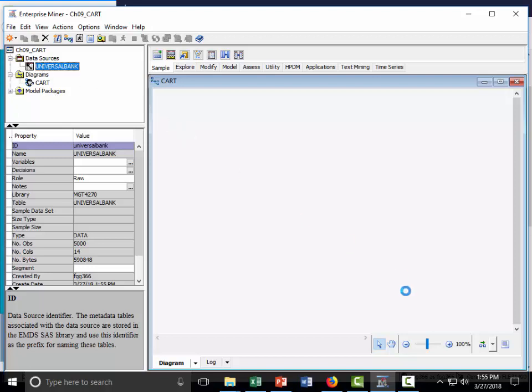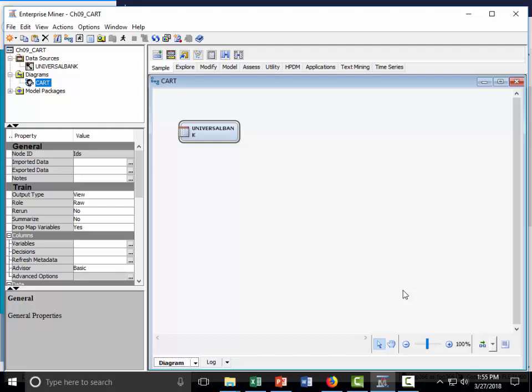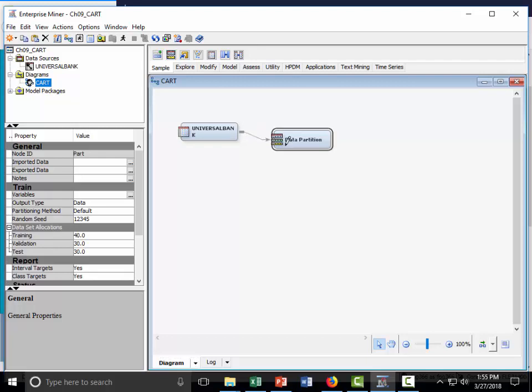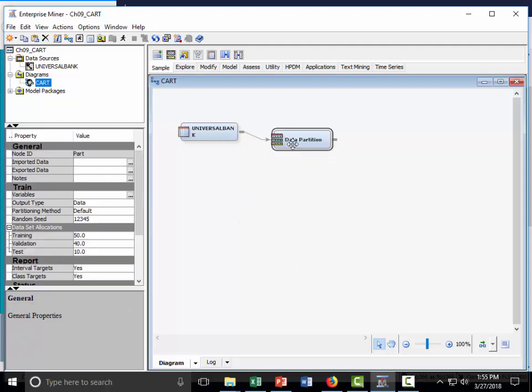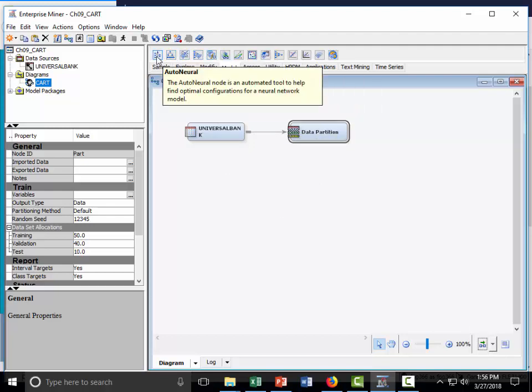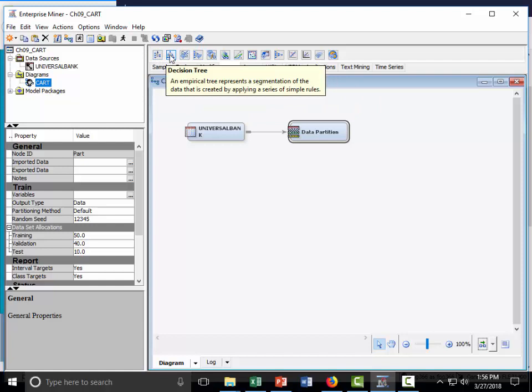Okay, so now we bring in the data set. Let's say we do a partition. Let's say that we want to partition the data 50, 40, and 10. Now let's first look at the interactive decision tree. That is the decision tree.